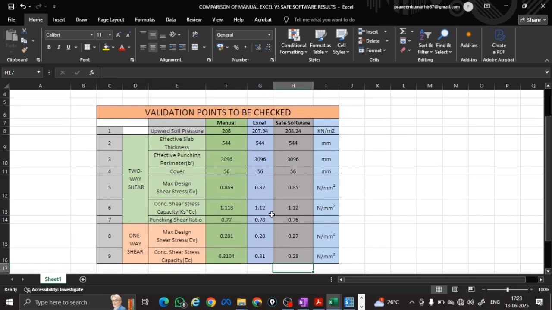This is our comparison of the manual calculation versus Excel versus SAFE software. Almost all are almost the same, not much difference. No one will explain like this, so we are trying to explain in depth with software knowledge.